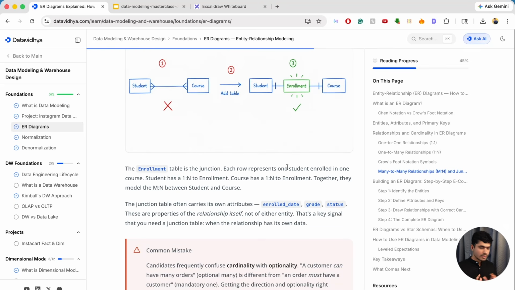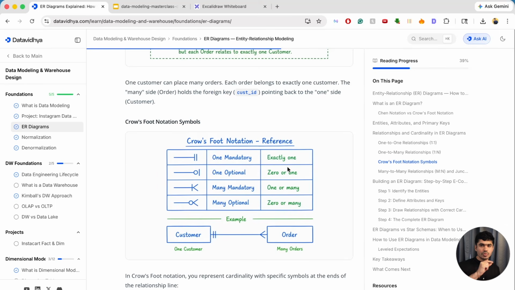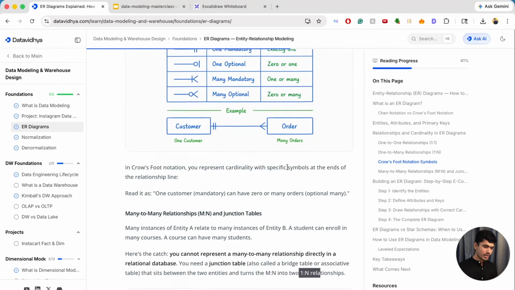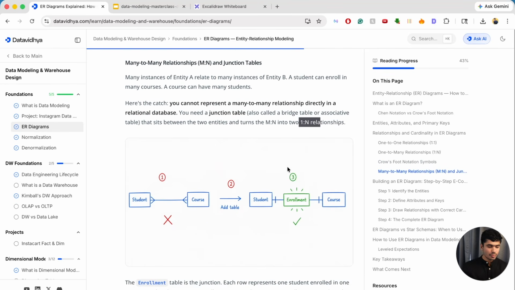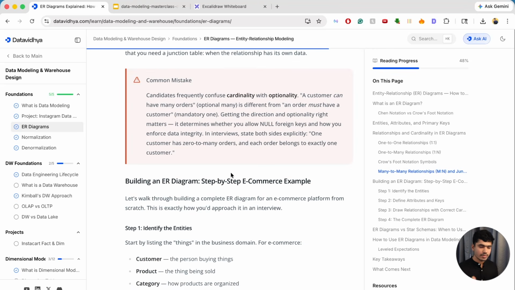Okay, this is the core cardinality that we want to understand. One to one: a user profile can only have one user. One to many: a customer can have multiple orders, and one order can have one customer only. And many to many, where you can't directly join, so you have to define a junction table. Okay, now let's talk about the step-by-step approach to define the ER diagram.